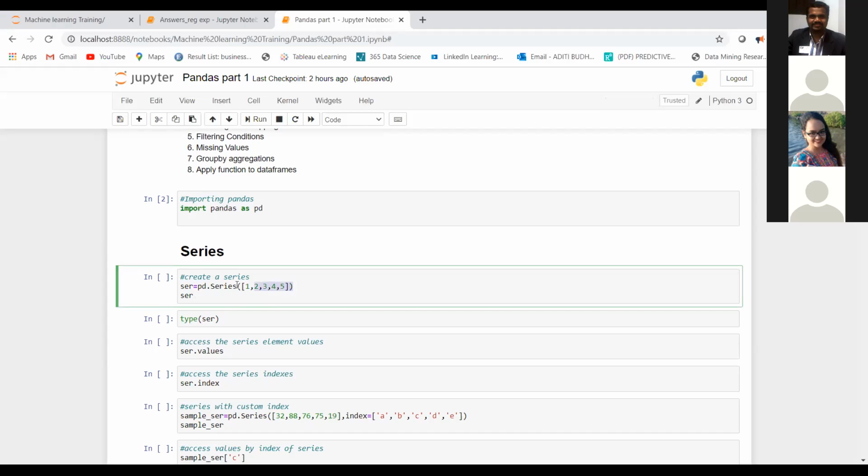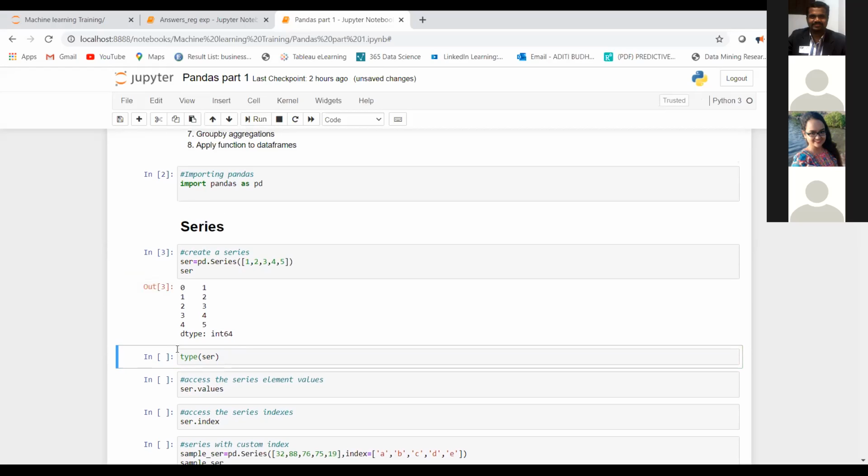So this is how we define a series. We use the function pd.Series to create a series. Inside that I am passing a list which has the elements 1 2 3 4 5. Okay, so run this and see that this is how we are getting the output. Here you will see that the second column that you are seeing is actually the elements that we have given as a part of our series, right? So these are the elements that we have provided.